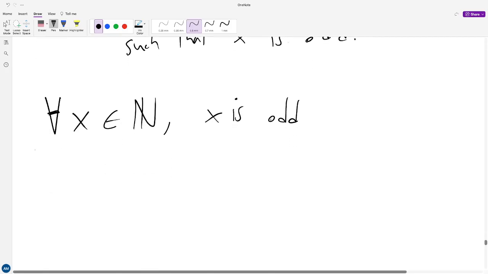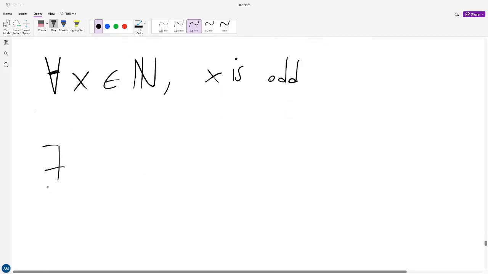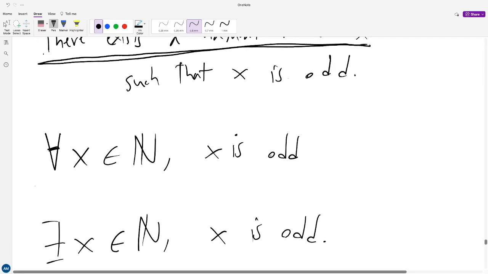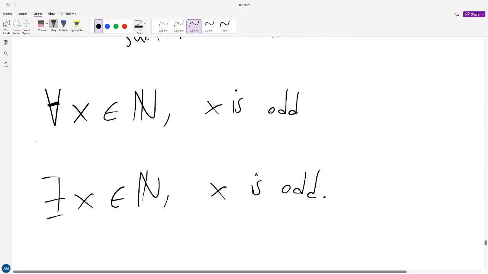Now, for there exists, we write a backwards E. So this backwards E means there exists an x in the natural numbers such that x is odd. Now, clearly, this first proposition is false because we can provide a counterexample. It's not true that every x is odd. Say x is 4. 4 is not odd, and 4 is a natural number. So this is false.